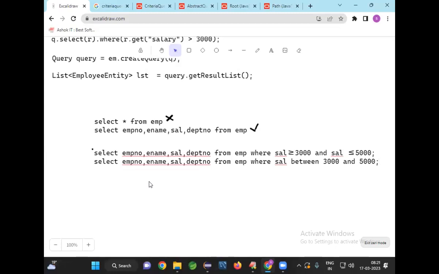This type of query is called what? There are so many query tuning concepts that database administrators will use. For example, when a table has 10 million records, they will apply some query tuning techniques to fetch the data. So when you come to Hibernate, when you come to JPA, what is the advantage of JPA here?